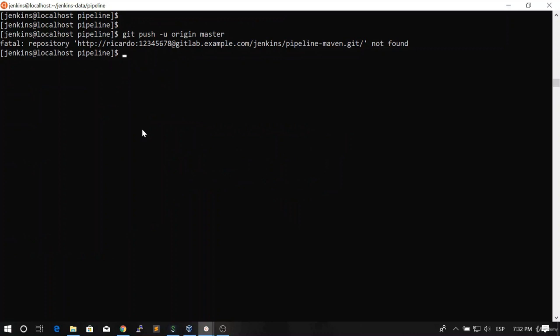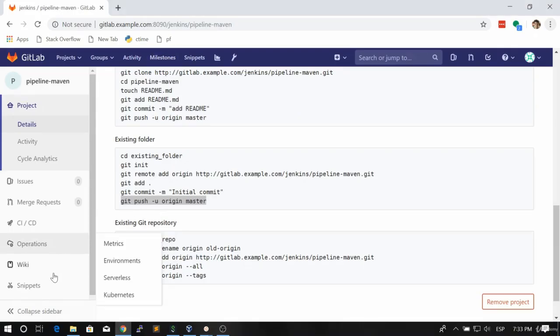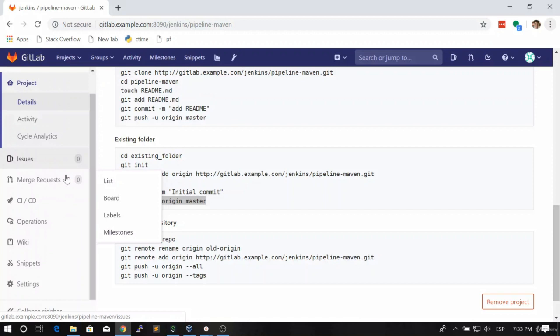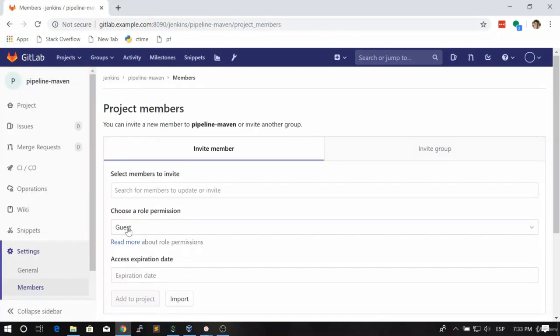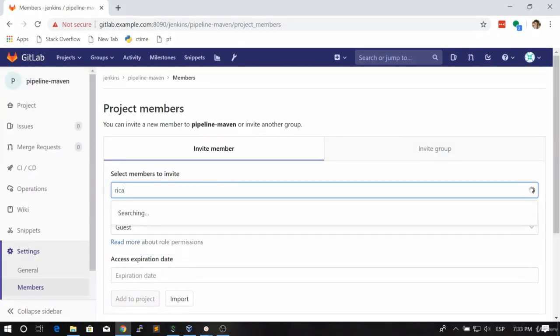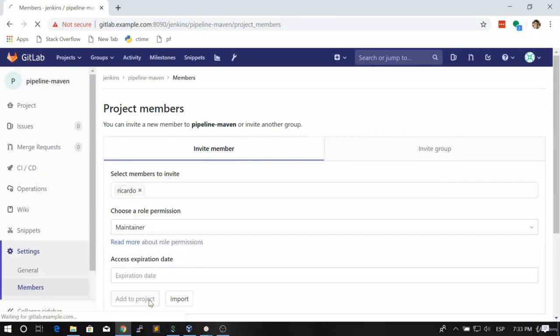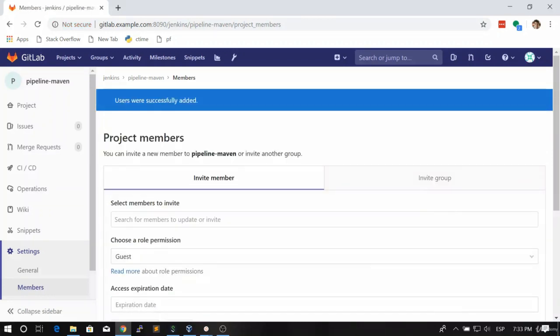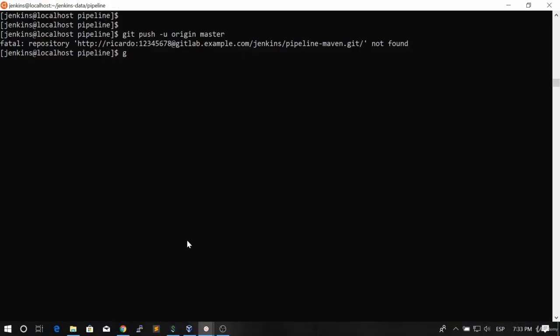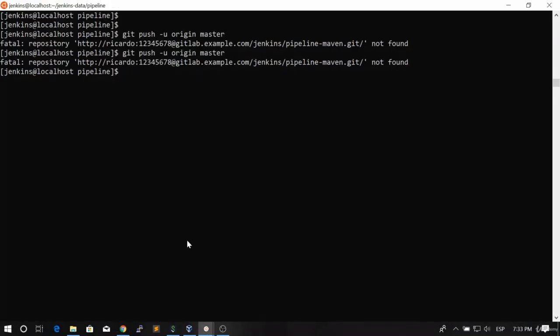We're going to say git push origin master, and here we have an error because we haven't granted permissions to this user. So let's go to our repository. Let's go to settings, members. This is a super important point. Let's look for our user. Let's give it maintainer permissions. Let's add it to the project. And that's cool. So now we should be able to push it without any problem.